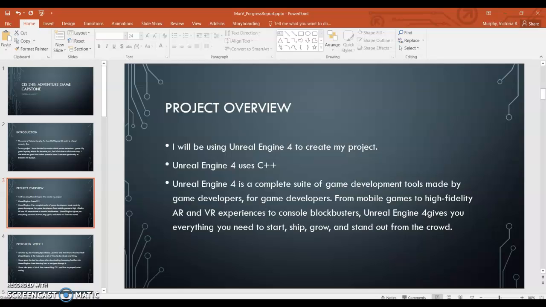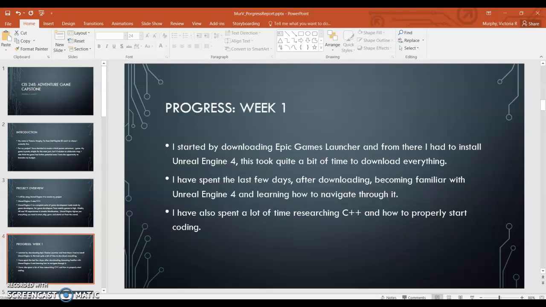For my project, I used Unreal Engine 4. Unreal Engine 4 uses C++ as the code. It's a complete suite of game development tools made by game developers for game developers. With Unreal Engine, you can make anything from mobile games to virtual reality consoles, just a little bit of everything, and it's really cool. I'm really glad I chose to go with that.